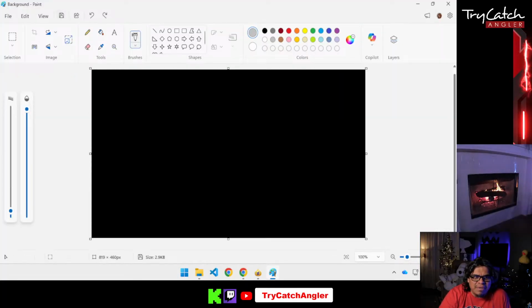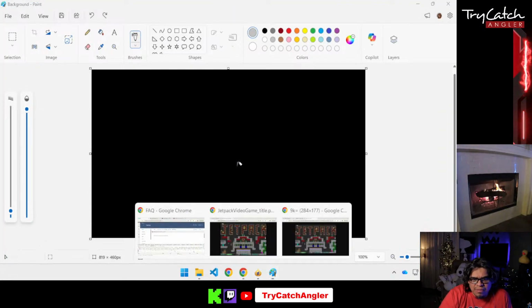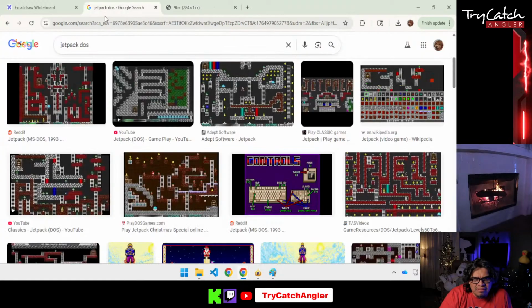So we have the background image. What else are we gonna need? Let's go look at the documentation real quick because I know we're gonna need a background, but I wonder if we can auto generate like where the bricks are going to be, right? Because ultimately we want to get to where we can create something like this.